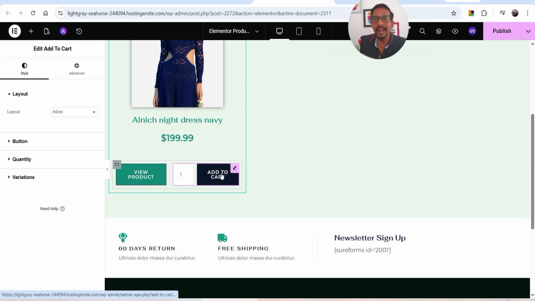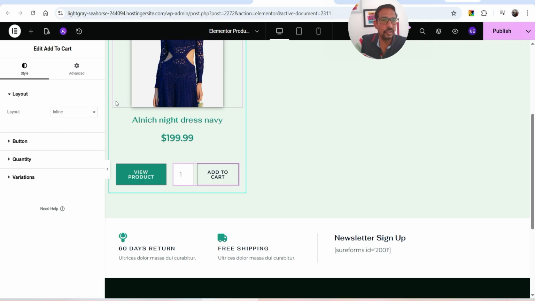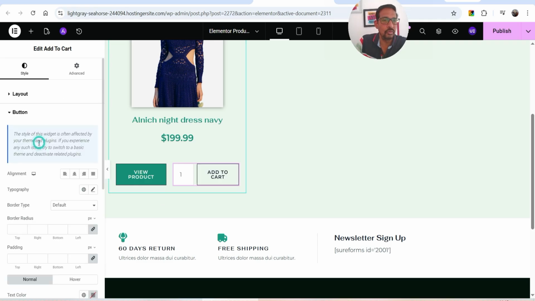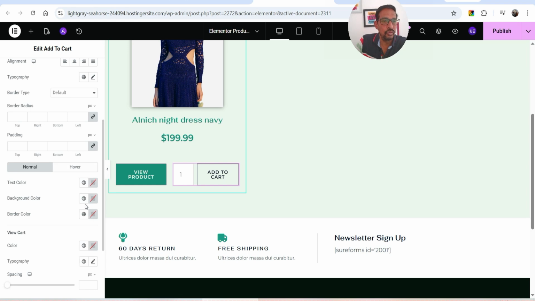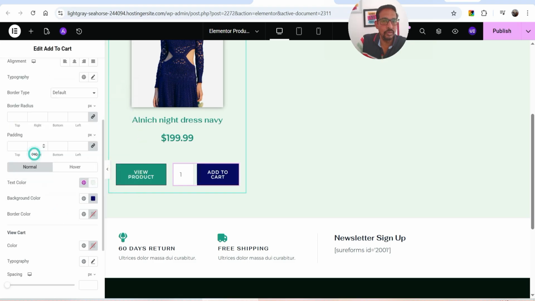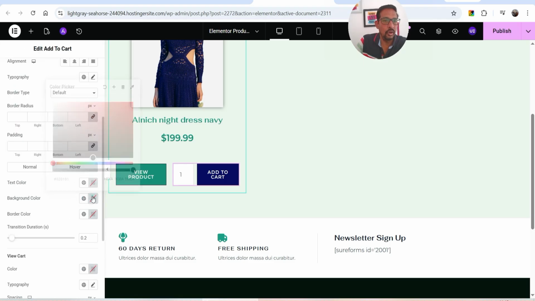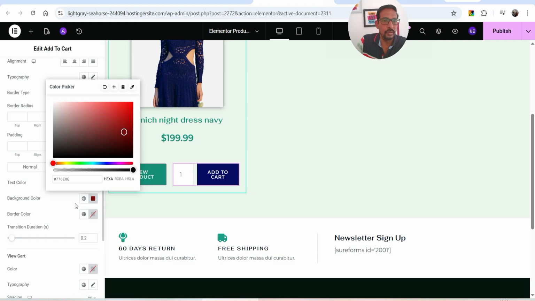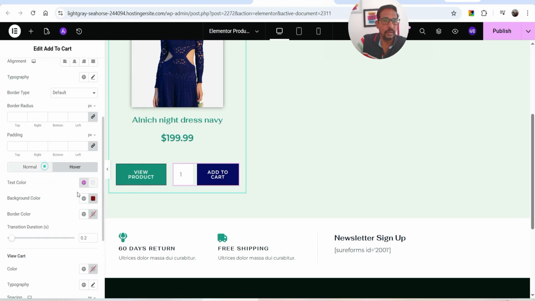All right, so you will see add to cart button is there and view product button is there. So when someone clicks on add to cart, it is going to add the product automatically to the cart. Let's customize it. Go to style settings, go to button, change the background color. This time I'm going to use a blue color. Text color will be white. You can also change the hover color. Let's make it red like this. So this is how it will look.